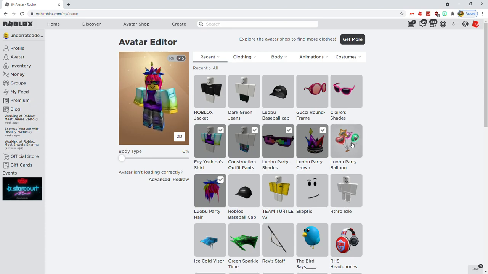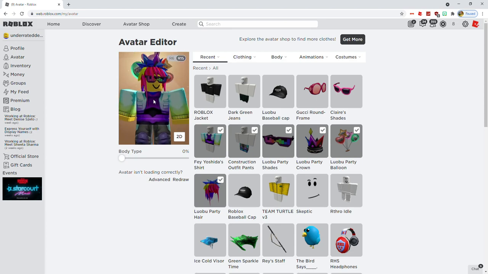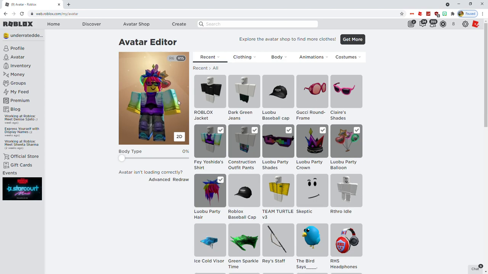This is optional, but you can put on the Luobu party balloon on your back. If it can load. Oh, there we go. These look really good on the avatar. And that is a cool free outfit with almost all these Luobu party stuff.